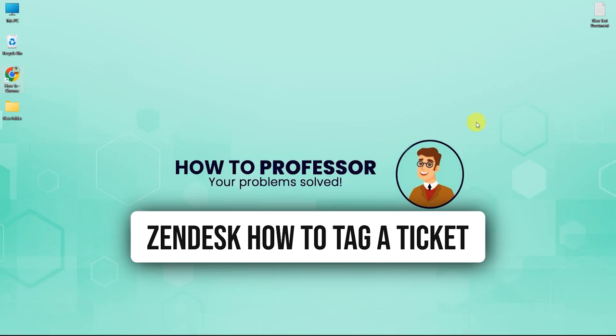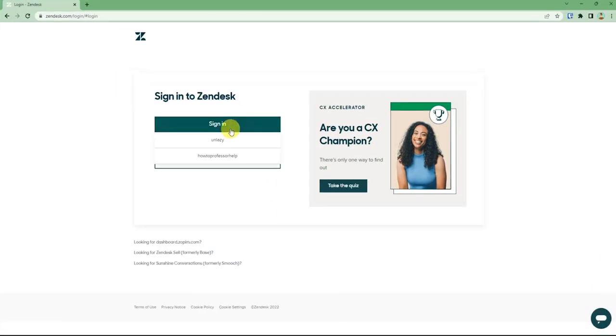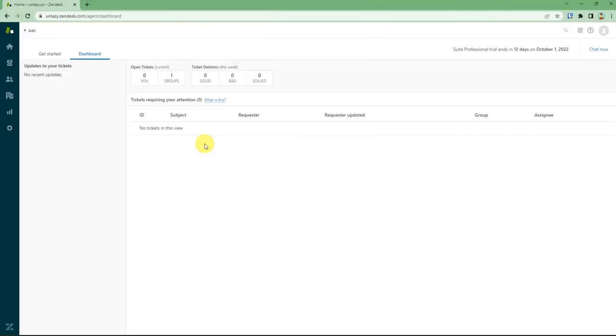to a user. So firstly open up your browser and log into your website, and after you reach your dashboard there is one more setting that you have to enable in order to use tags properly.